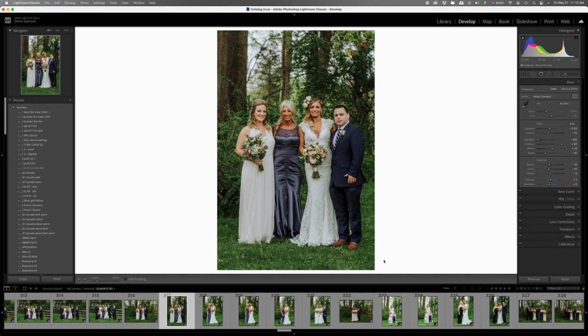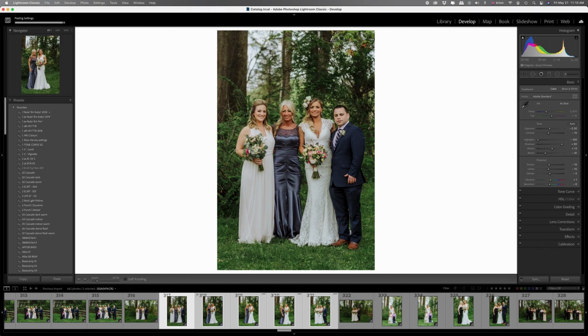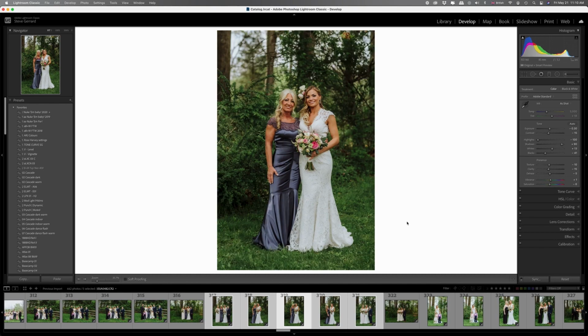One last one that can save you a ton of time is the sync option. Just click on the picture that you've edited and then shift click to select a whole batch of images that you think are going to need a similar edit, and then now this button changes to sync. Again, check the boxes that you think apply, hit synchronize, and then you should see all those settings applied to the pictures that you've chosen. This is particularly good with things like group shots and portraits.